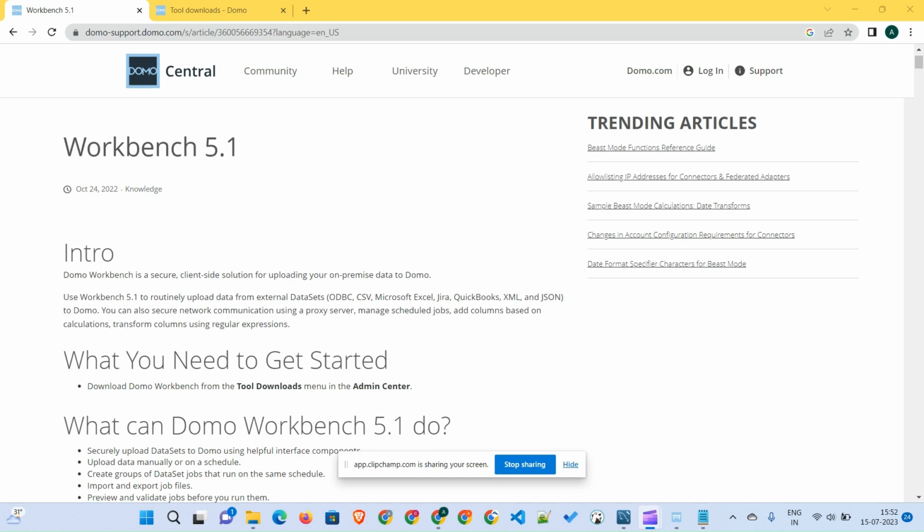What is Domo Workbench? As the documentation suggests, Domo Workbench is a secure client-side solution for uploading your on-prem data to Domo. Domo Workbench helps in transferring files which are present on your local or your on-premises server to Domo. This could be a CSV file, Microsoft Excel, JSON, etc. Also, you can connect your on-prem database and send your data from your database to Domo using the Workbench.